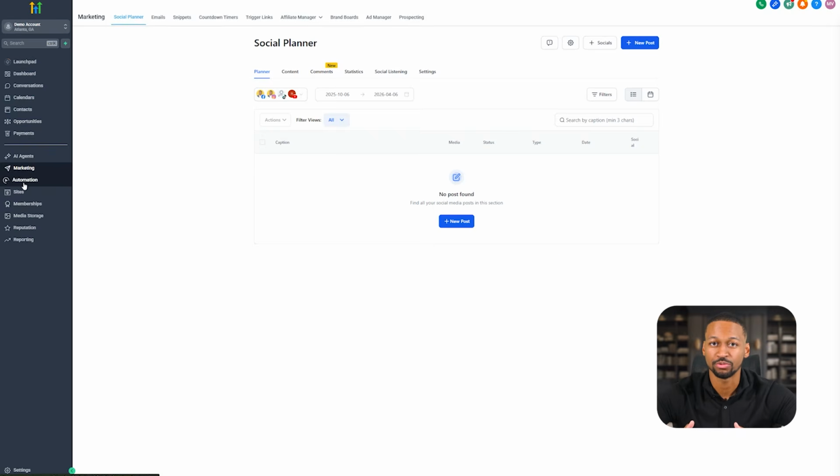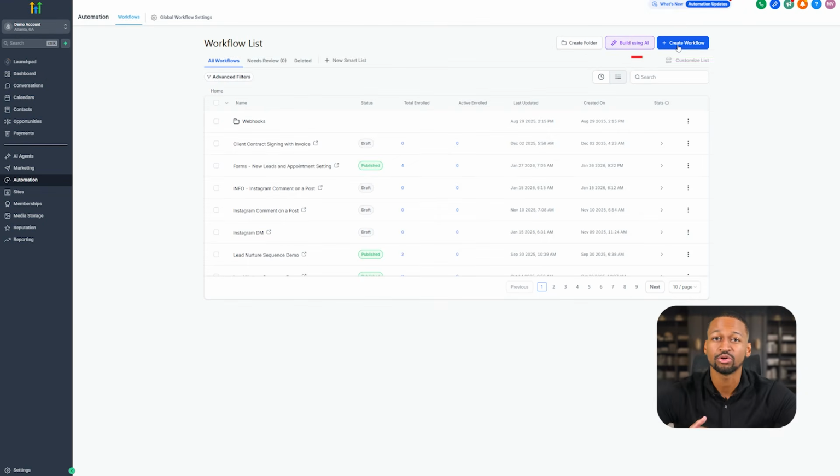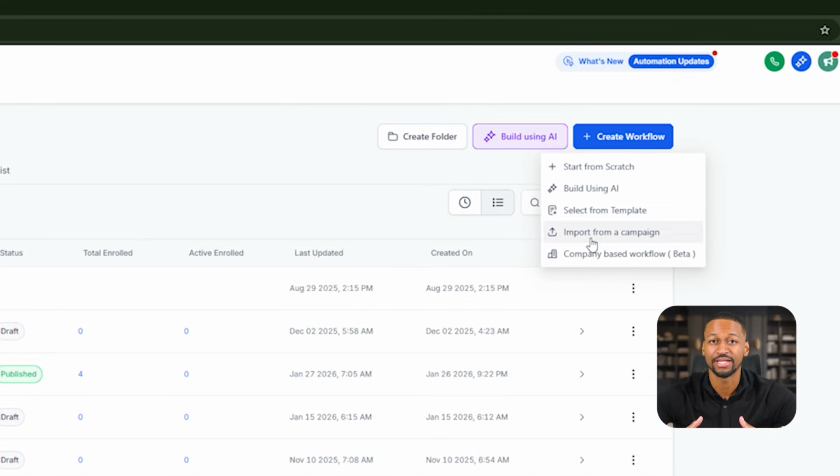In your High Level dashboard, click on Automation in the left menu and then click on Workflows. Click Create Workflow, and you can either start from scratch or pick one of the pre-built templates they give you. For our setup, click Start from Scratch.